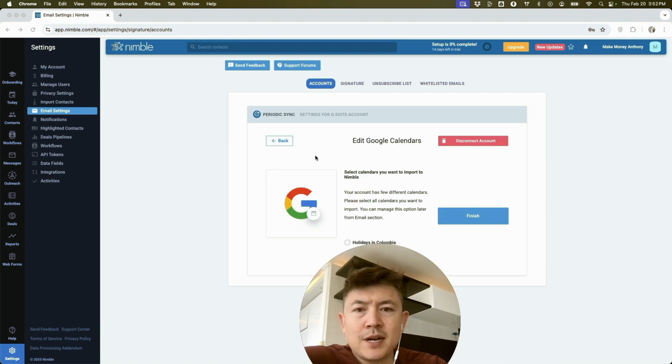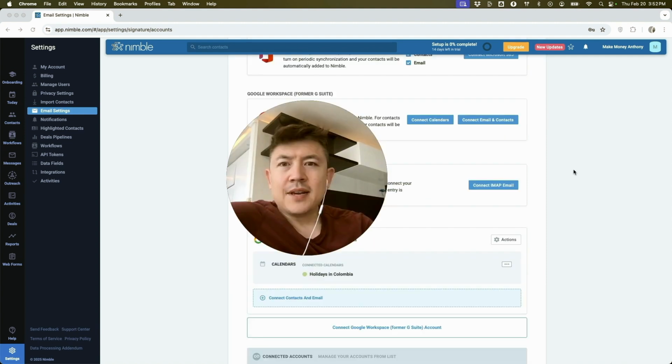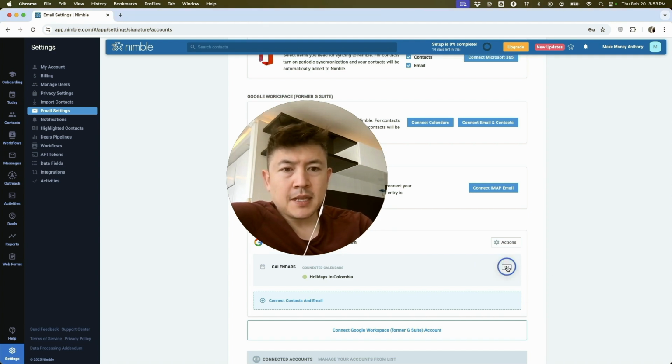Okay, next, the page refreshes, and here in Nimble CRM, it's asking which calendars inside my Google I want to share. So I'm going to go ahead and choose this one. Once you've chosen, go ahead and click on Finish. Okay, just a quick second later, the page refreshes. Now, if you look towards the bottom, you're going to see the Google logo along with your calendars that you've connected. So now we can go ahead and sync the calendars by clicking on these three dots and then click Sync Now.